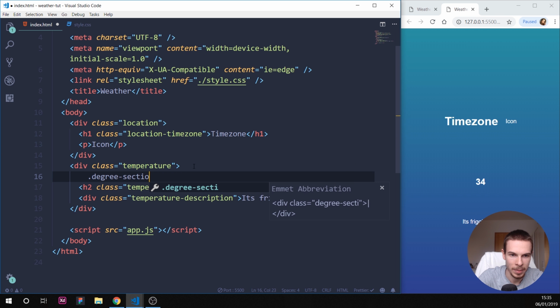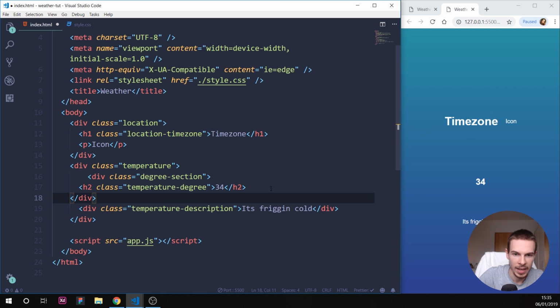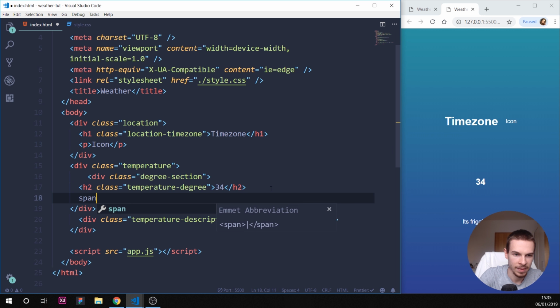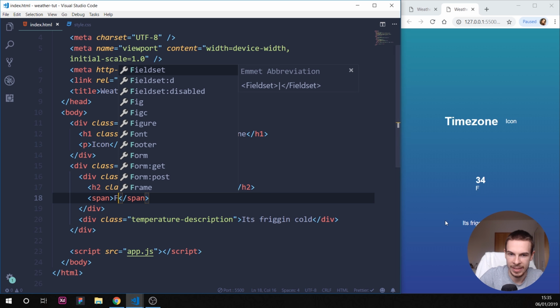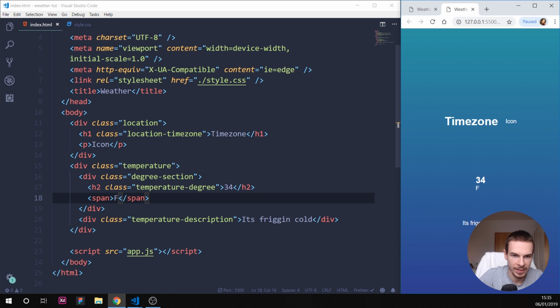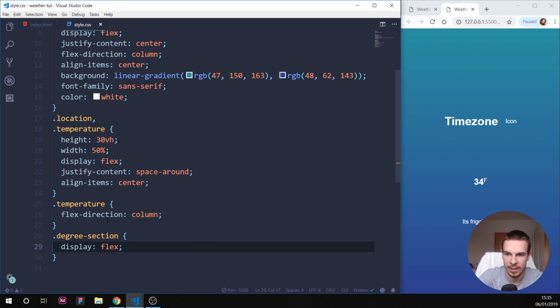So this is all about the degree. And we're gonna just close it up in here, and I'm just gonna add a span of, let's just say Fahrenheit, okay? From Fahrenheit, like that. All right, just added this. And all we need to do is just select that degree section here. I'm gonna say display flex to this and align items center. All right, there we go.